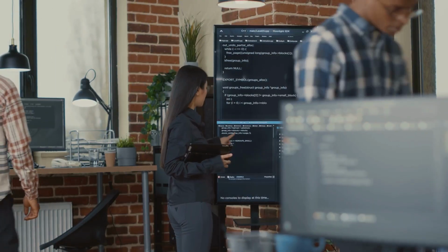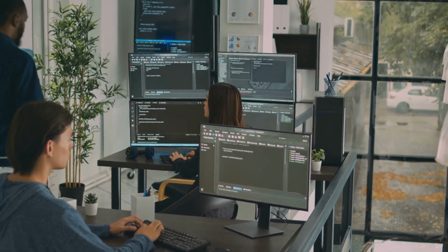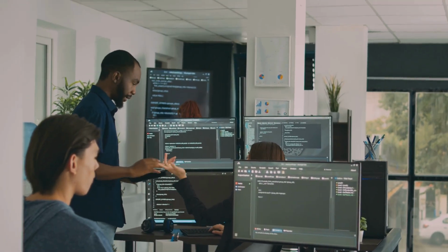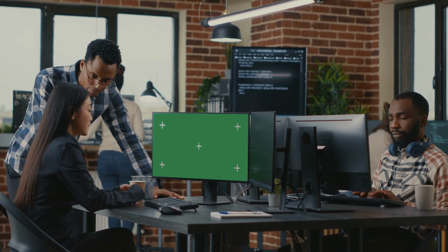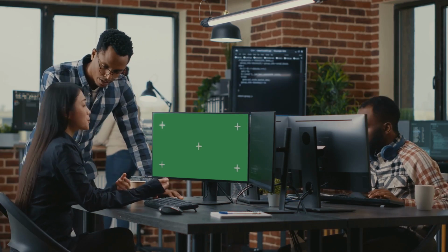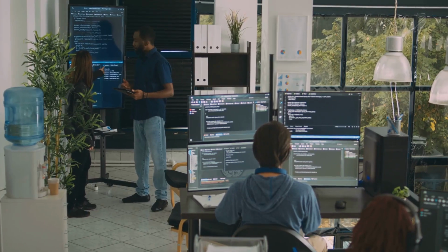Next up, we have integration testing. Here, individual units are combined and tested as a group. This is done to expose faults in the interaction between integrated units. It's like putting together sections of our puzzle and checking if they fit seamlessly. For instance, in a music streaming app, we might test the integration between the search function and the playlist creation function.